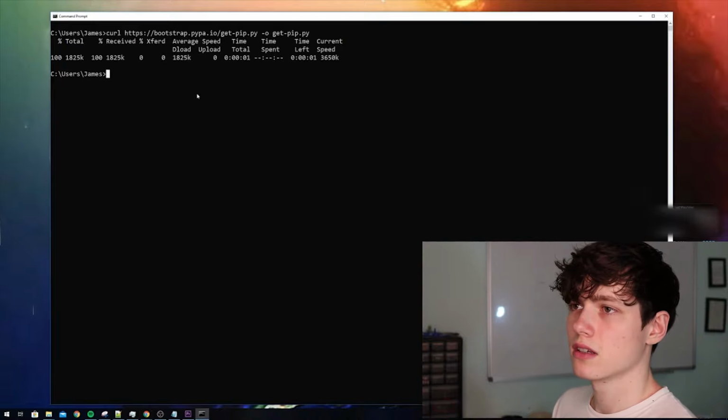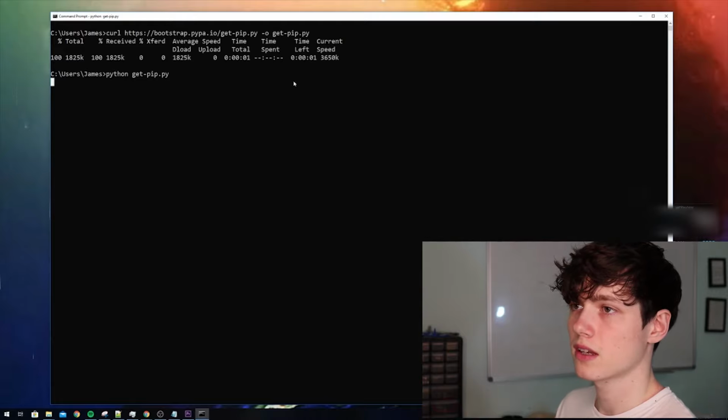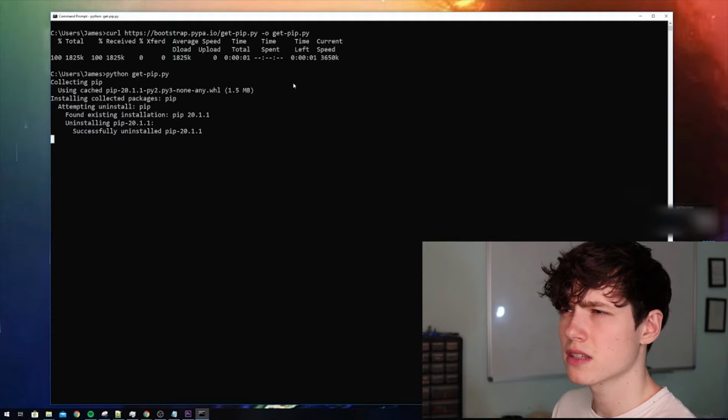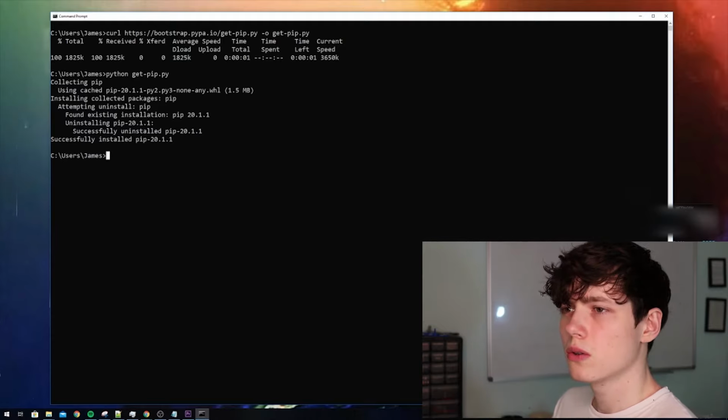The next thing is actually installing pip by doing our second command, python space get-pip.py, something like that. Cool, that worked.